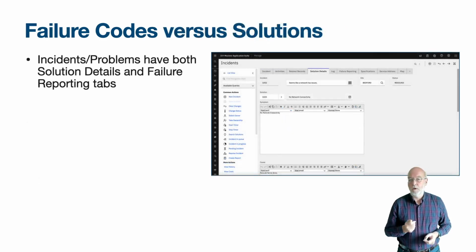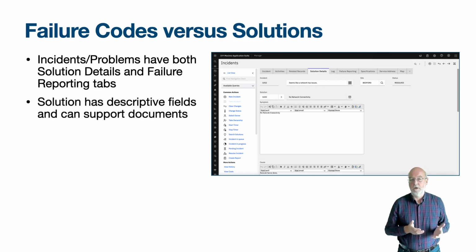The Incidents and Problems applications have a tab for solution details and failure reporting. A solution has a symptom, cause and resolution. It sounds similar to problem, cause and remedy. But what are the differences? A solution is a knowledge base where symptom, cause and resolution are descriptions and not codes. The solution itself may have attached documents.